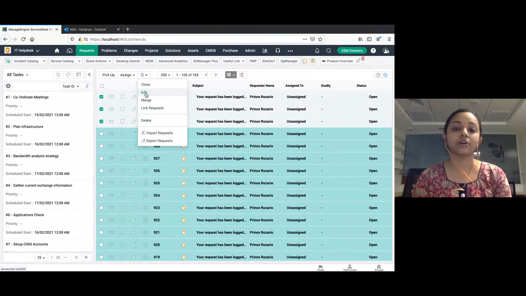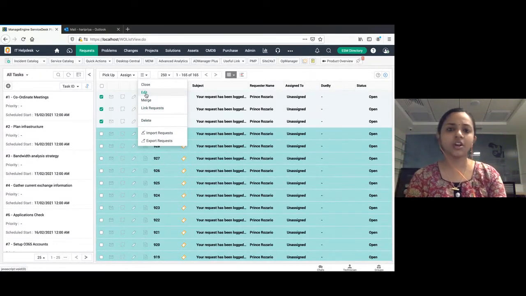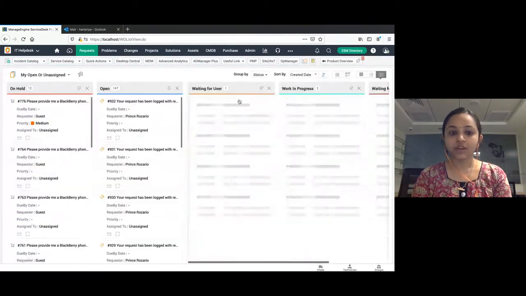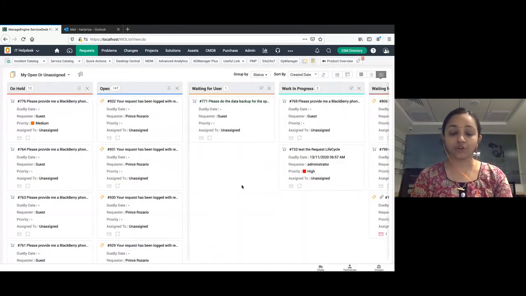I will have to do the edit option and then I'll have to make the changes. So a minimum of 3 to 4 clicks is needed for me to proceed further, right? But with Kanban view, all I have to do is to drag and drop it.